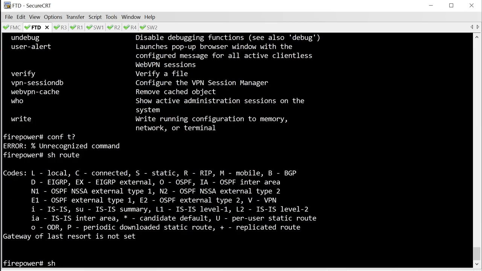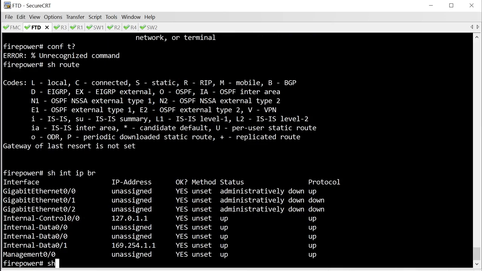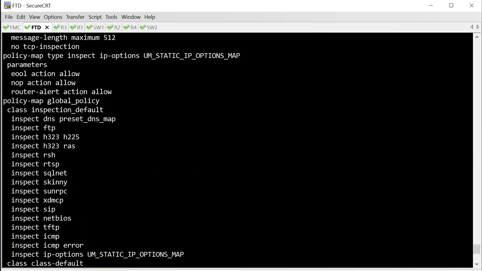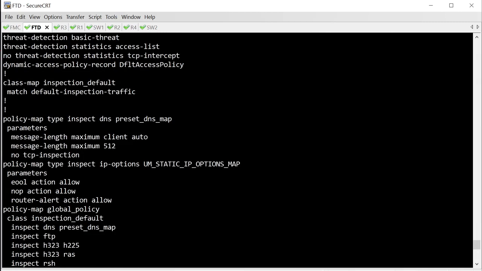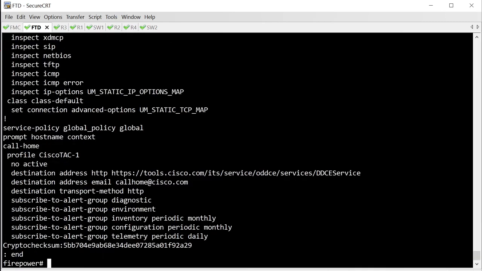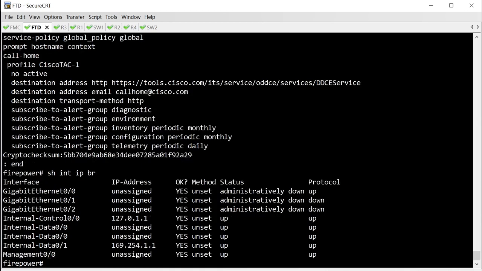So show route, show interface ip brief. You can also say show run. Most of this syntax is going to look familiar to you. Okay, but notice that some of the syntax will not always give you the information you might be looking for. Like we see that it shows me management interface, but it says the IP address is not assigned. This is because of the architectural differences between FTD and the legacy ASA.